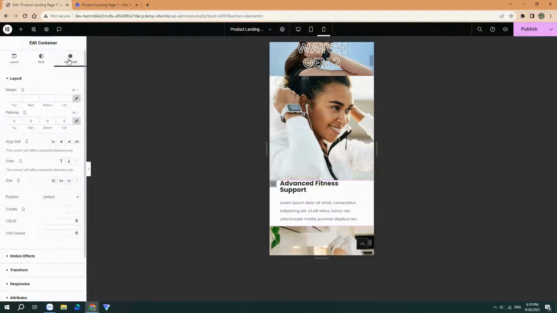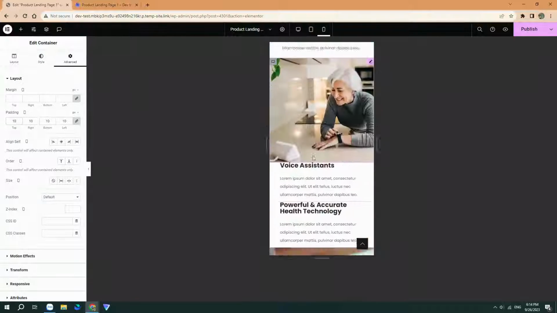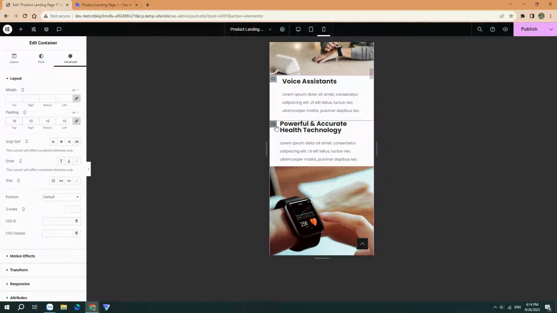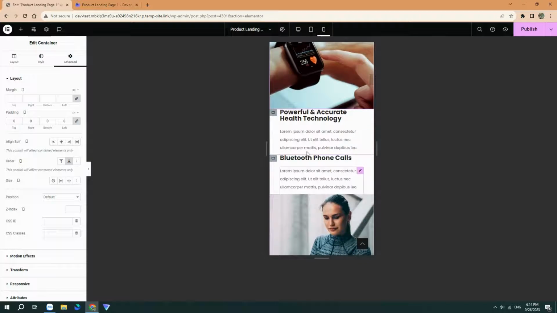We just add padding to create space between images and text. For these 2 parts below, their orders for the text and images are changed. So we click on each container to change their orders.